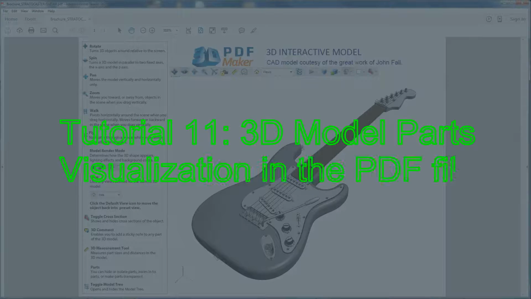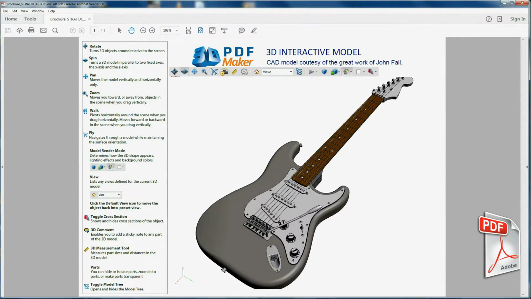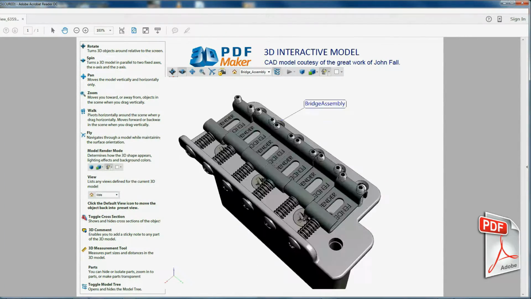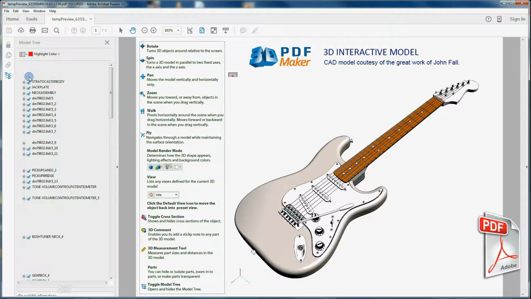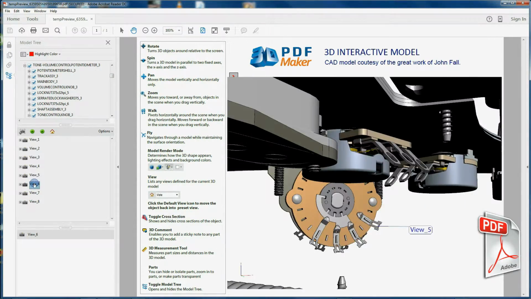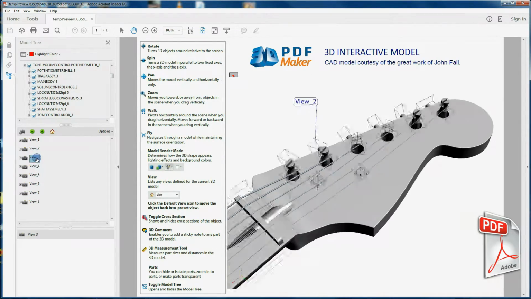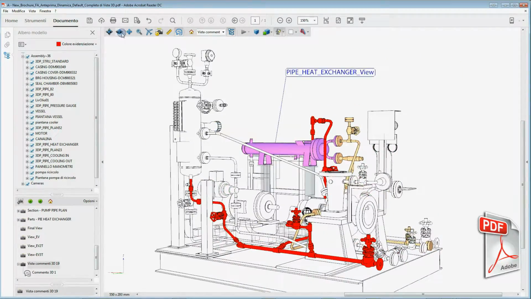Tutorial 11: 3D Model Parts Visualization in the PDF file. The 3D model embedded in the PDF file consists of different parts. In this video session, you will learn to create views with their parts differently rendered. This possibility will allow you to highlight model parts and oppose them to the whole model, so you will get results like the one illustrated here.